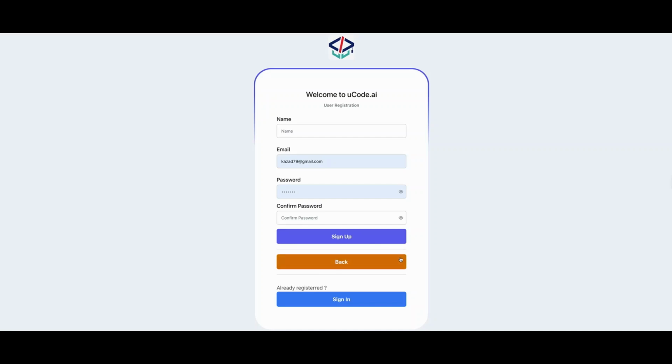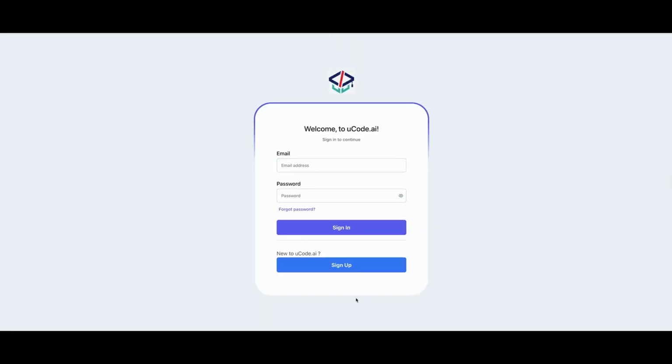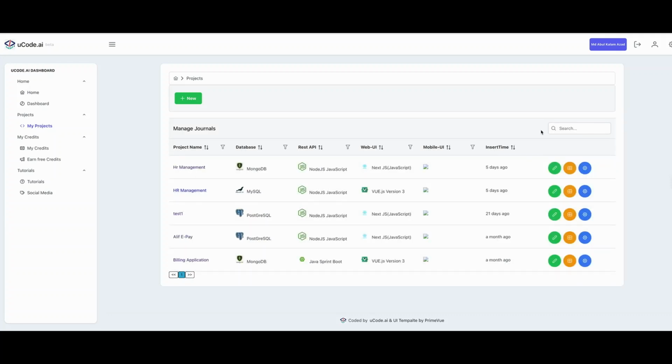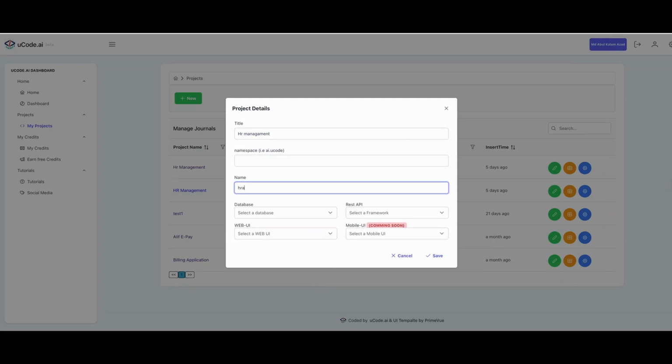Let's create a new project. From the left menu, click on the My Project link and press the New button. A new project form will open. Give a title for your project. Enter the project namespace like net.yourdomain. Then the project name, which must be without space and special characters.